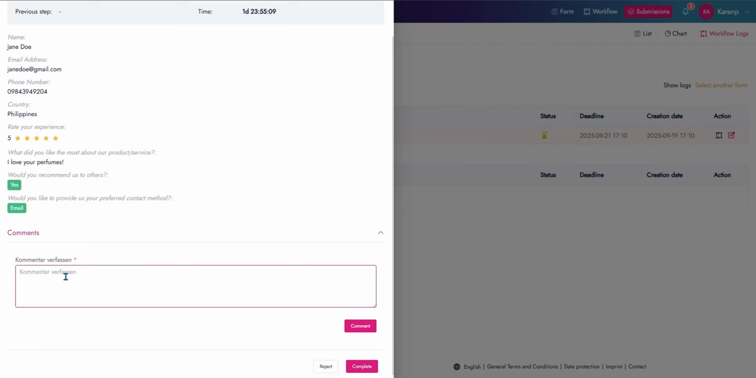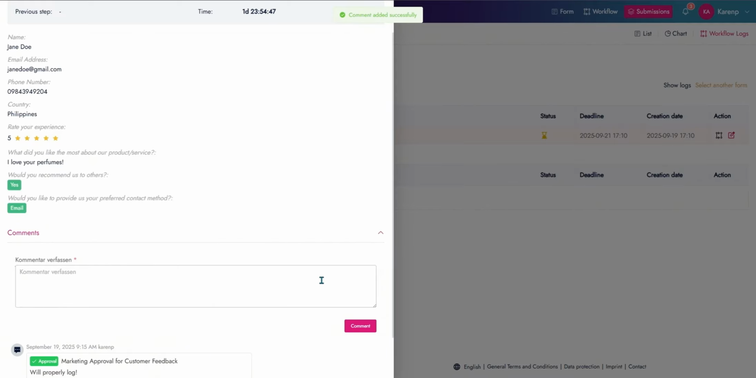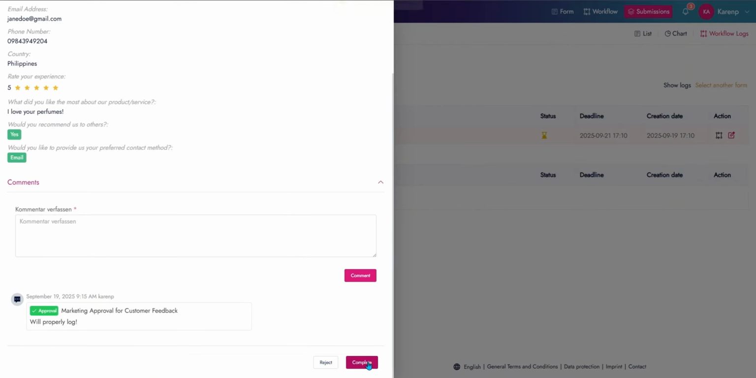We will discuss the screen designer in another tutorial, but for now, you can see how all the submitted responses are displayed here for review. Along with the responses, you will also find the created date and time of the submission, as well as the full comments history of the workflow. This makes it easier to track actions that have already been taken and keep the process transparent.